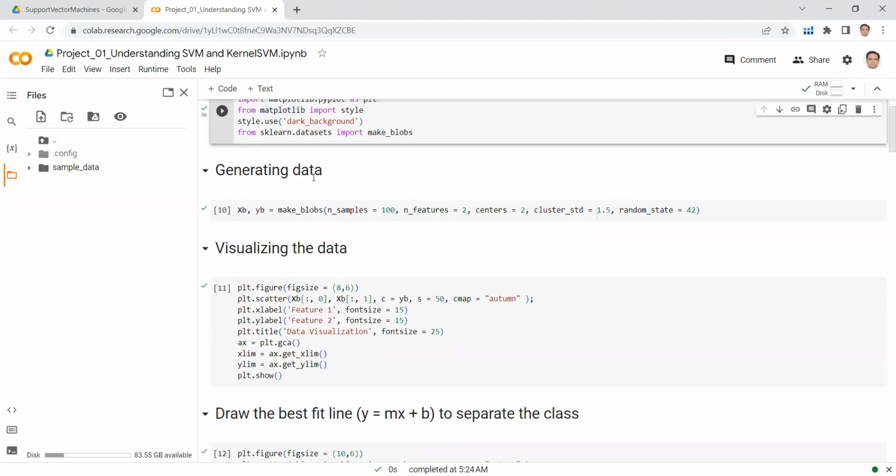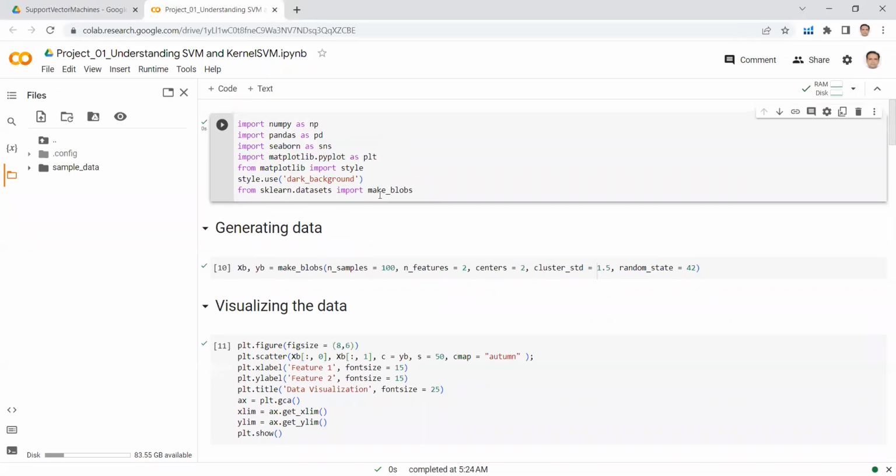Now it's time to generate the data. We have already seen how this function, make_blobs, works. In order to create the dataset, that is, the feature matrix and labels, we are going to use make_blobs. We have used this function in our section on KNN.